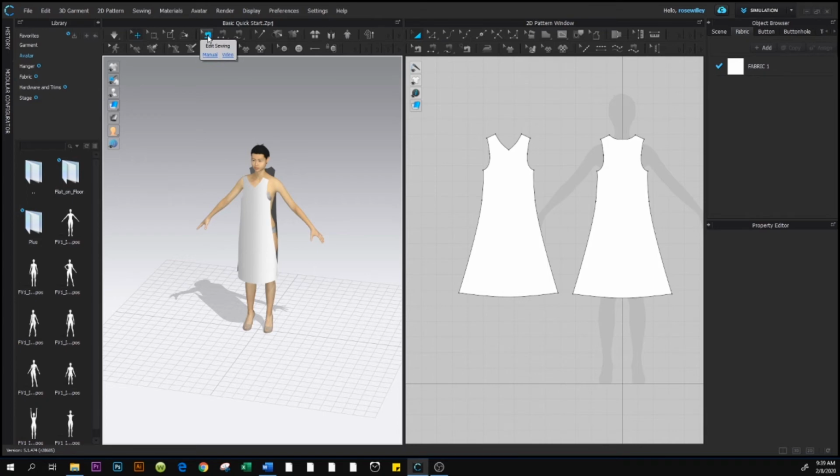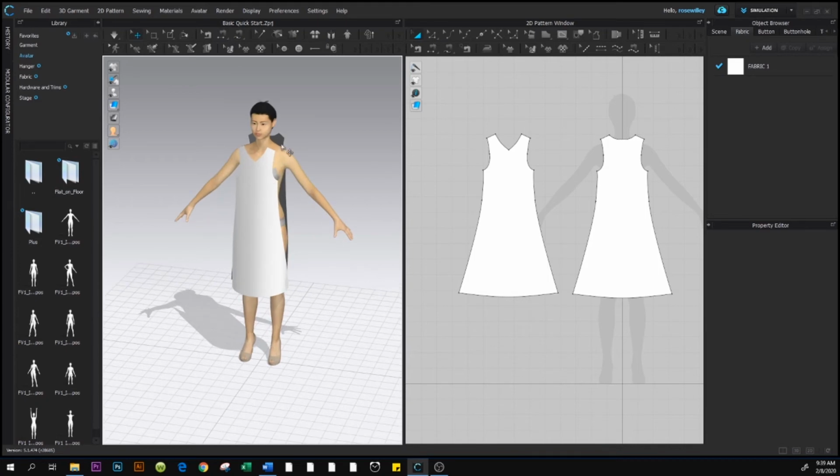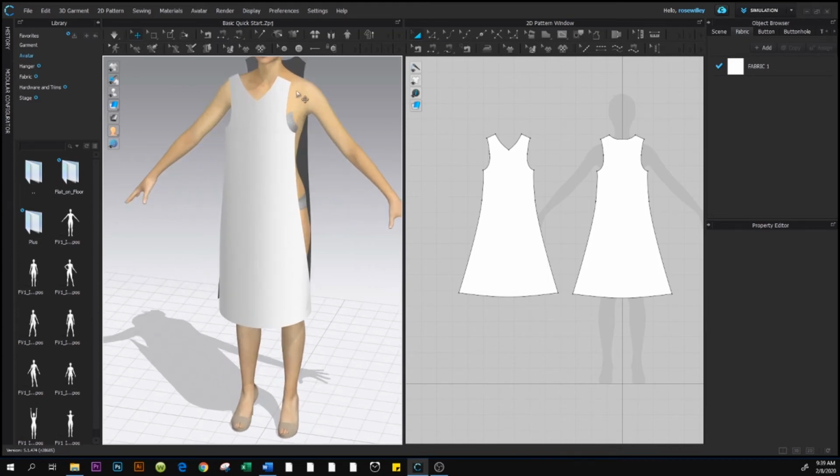Edit sewing is for editing the sewing after you make a mistake or you want to adjust something. The essential sewing tool is segment sewing. With segment sewing, you can sew from one notch to the next.